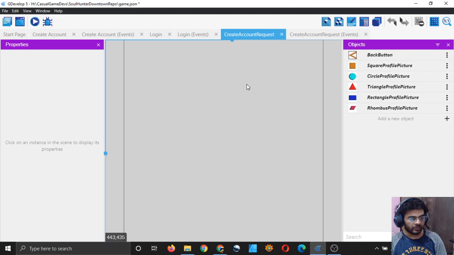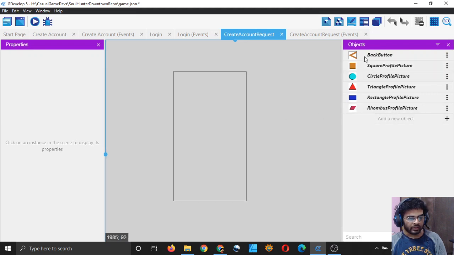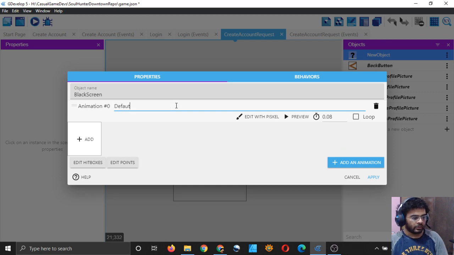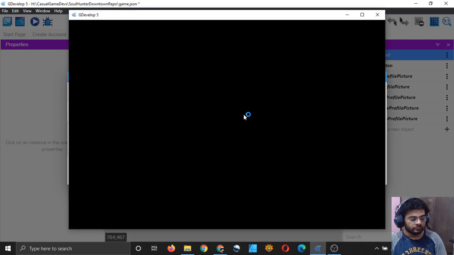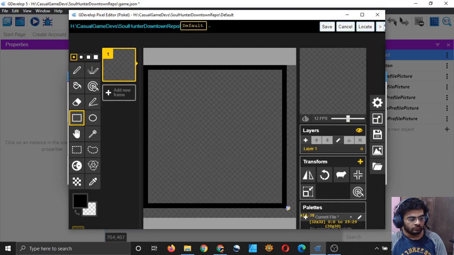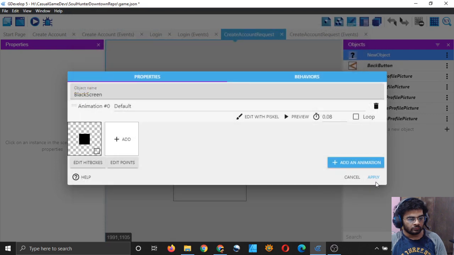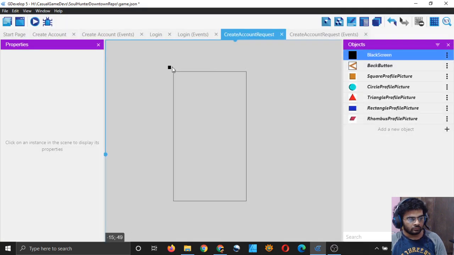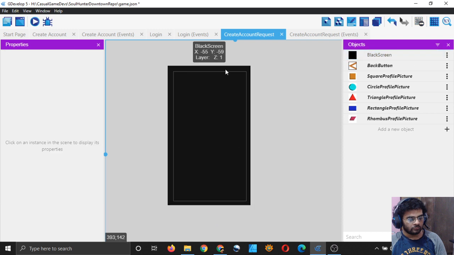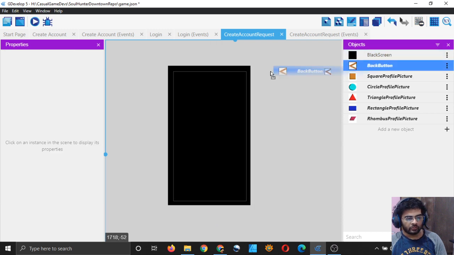So I will open this scene. I need a black screen here and a back button. So I will create a black screen, right? And I will do the default animation here. Okay, so that's good. And put a back button here, and we also need a text which will show errors to the user and all that.